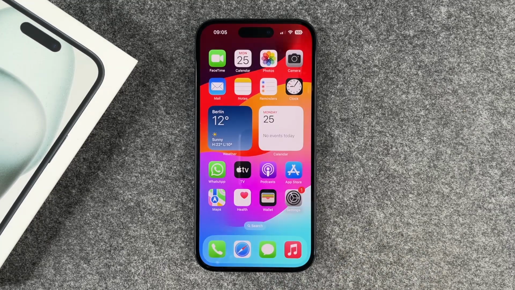So this was it on how you can switch 5G on and off on your new iPhone 15.